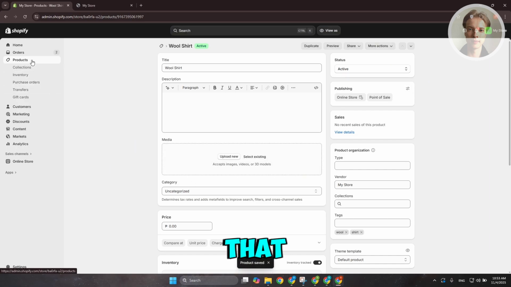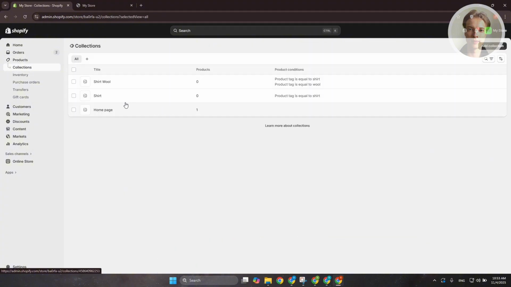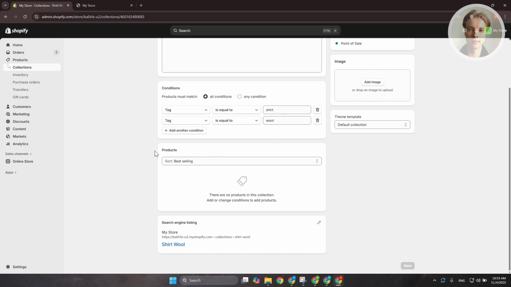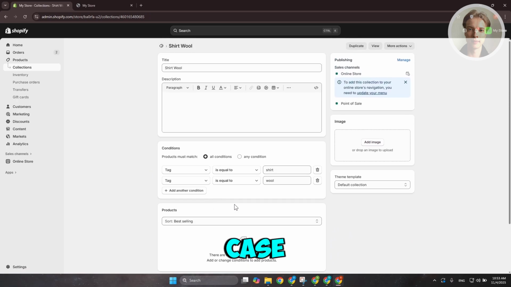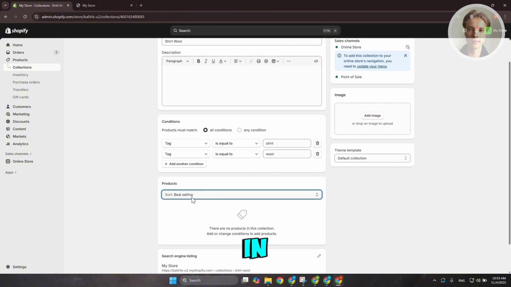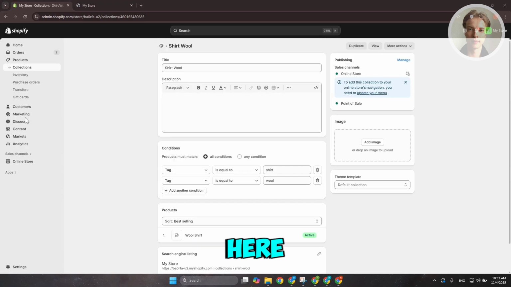And once you've done that, as you can see here, when we go back into our collections and go to wool shirt as an example, the product should appear in here. So in this case, they will automatically appear in here. It will be automatically sorted by best selling or whatever in here. So just refresh your page here, and that should be automatically updated, as you can see right now.